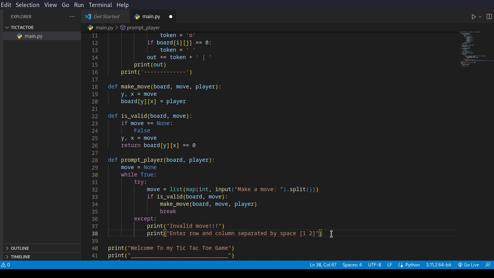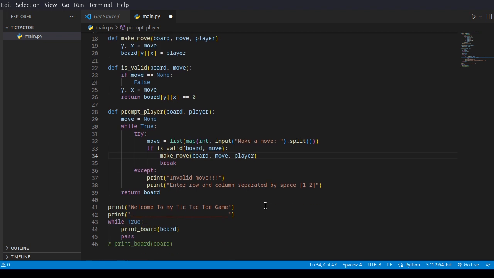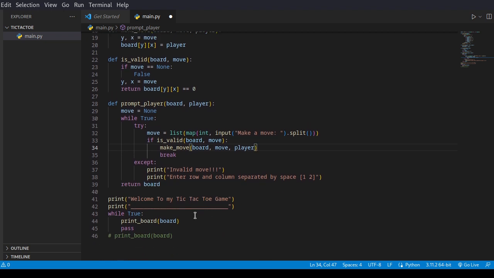So now we need to return the board when we finish from this prompt player. So now when the player makes the right move, it's going to break. Else, if the player does not make the right move, it's going to keep calling itself. It's going to keep calling make move until you get the right move.